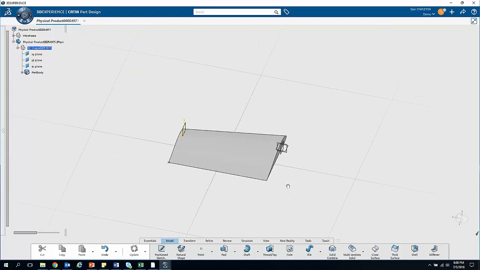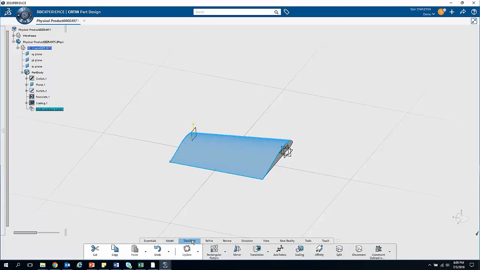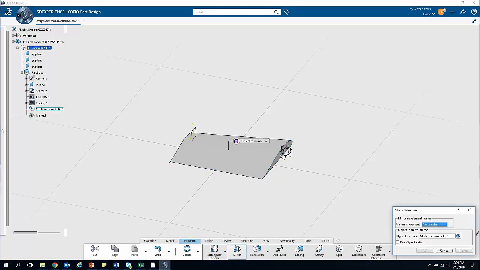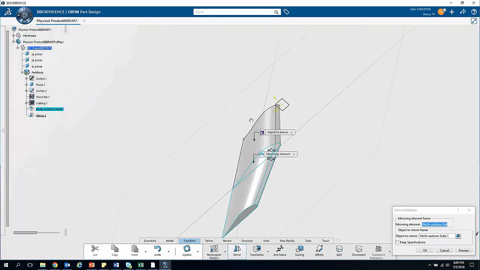And what you might be tempted to do, now that we're in part design, is just click on this. I'm going to drop down this part of the tree, click directly on the multi-section solid, and I can come down here in part design to transform, say mirror, go across that center. And that looks like we've just created a separate wing.